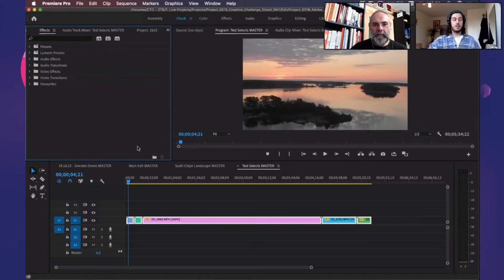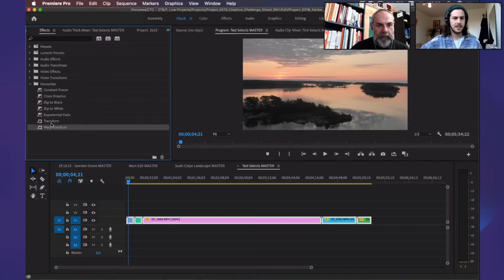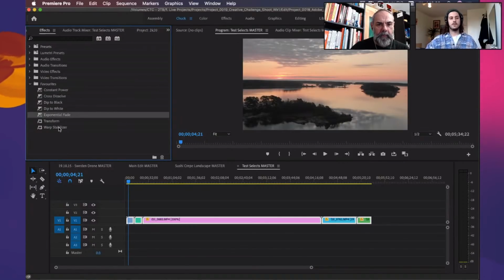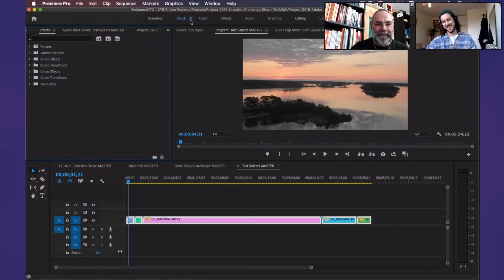And then one last thing that is part of my project template is a little favorites folder for effects, which is just a massive time saver. And I think this is going to be a major theme of what I talk about, is just saving time here. I've got my warp stabilizer there, my transform, and then some audio transitions as well. Obviously warp stabilizer, big fan of that. I've got shaky hands. Saved many a project for me.